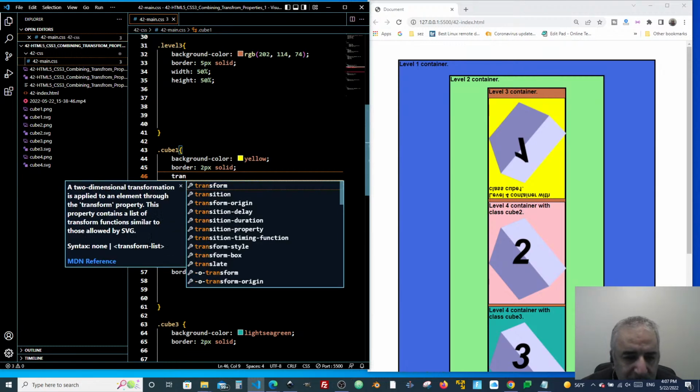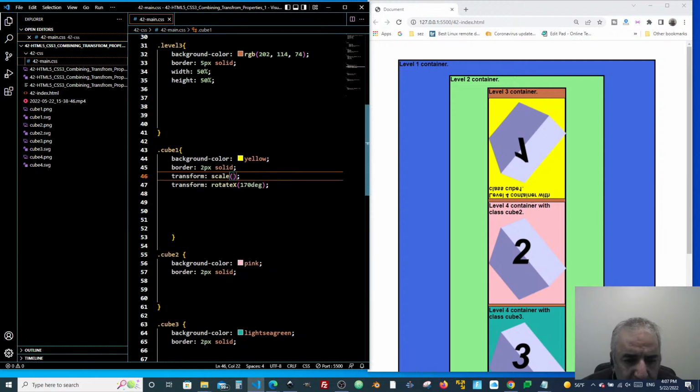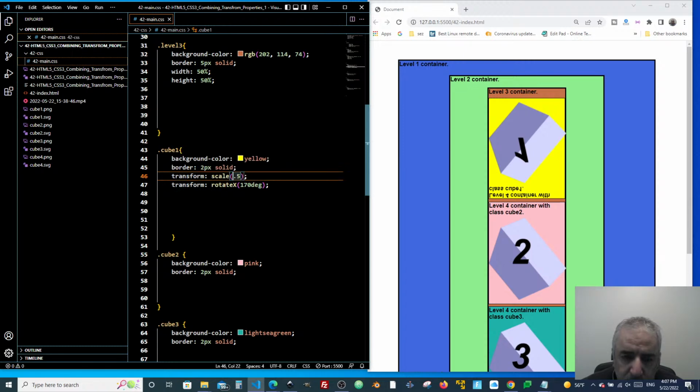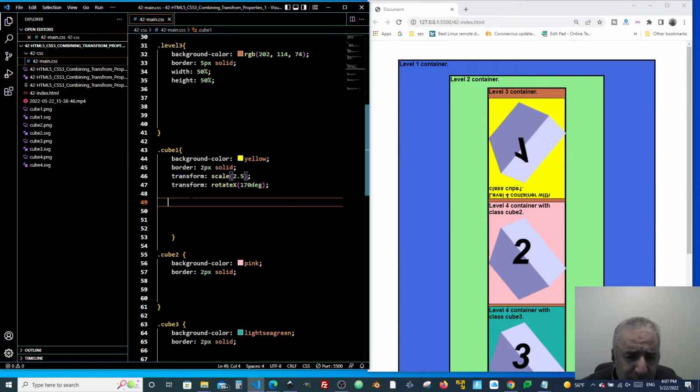Okay, transform, scale 1.5, 2.5. Okay, it looks like both are not working, like only one of them is taking effect, the rotate.